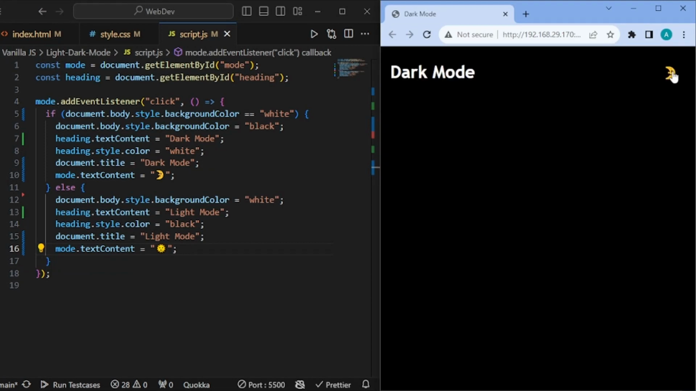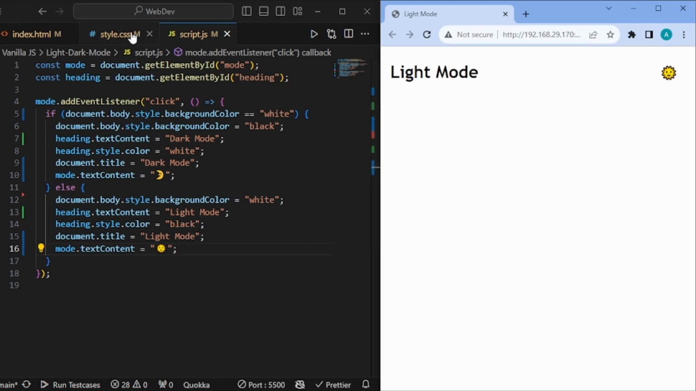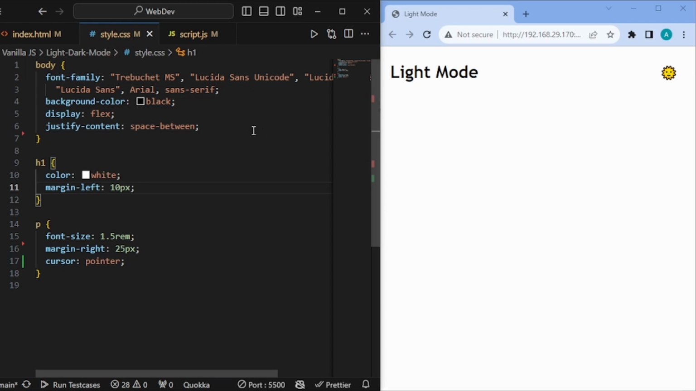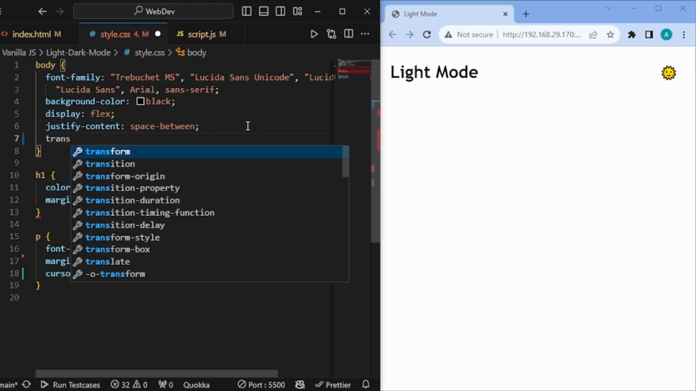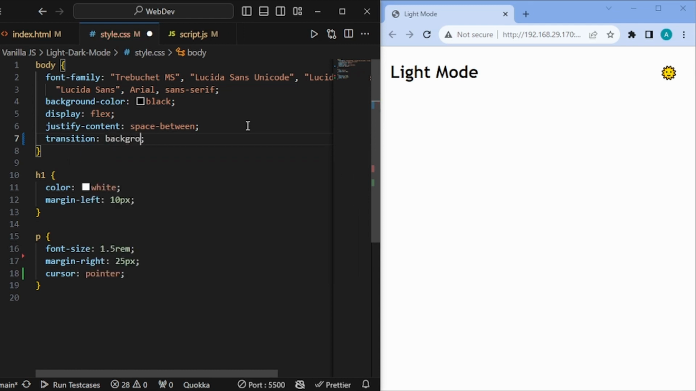So whenever we are clicking on this, we can see that our modes are changing, and also the headings and the title, everything is changing. So this works fine. But how can we add some transition to it? And that is very simple. So inside our body I will simply add one transition, and here I will write background color 0.3 seconds. So this will transition in 0.3 seconds.